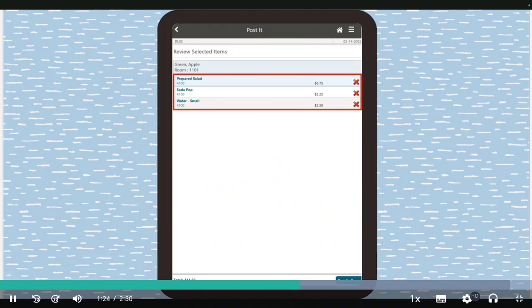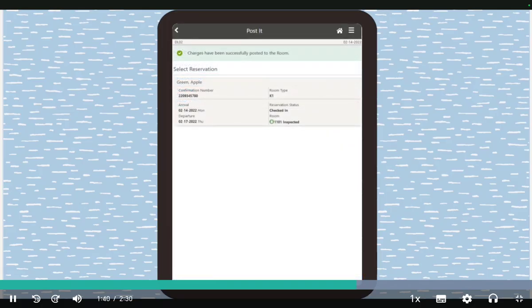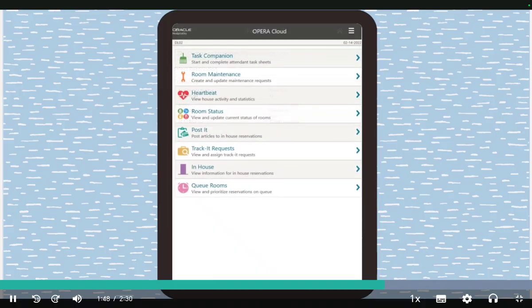Details of each item are displayed. Use the red X next to an item to remove it from the cart. To add more items, click the back arrow to return to the previous screen. Once done, select Post to Room. A message will appear on the screen confirming the charges have been posted successfully. Select Home to go to the main Opera Cloud Mobile menu.